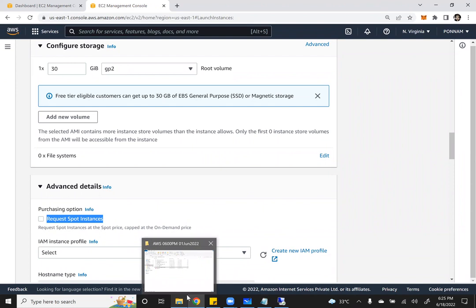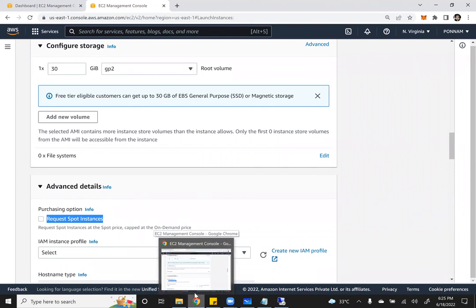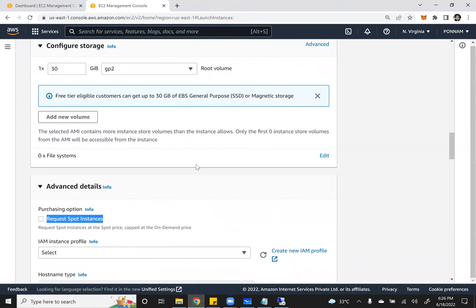Then what about the reserved? To create the reserved instance, we have to follow a different procedure. By using this procedure, we can create either an on-demand instance or a spot instance. If you don't select this checkbox, then the instance will be on demand. If you select this checkbox, then it will become a spot instance. Okay, so here I have selected the spot instance. And if I go to the bottom and click on launch instance, a spot instance will be created.